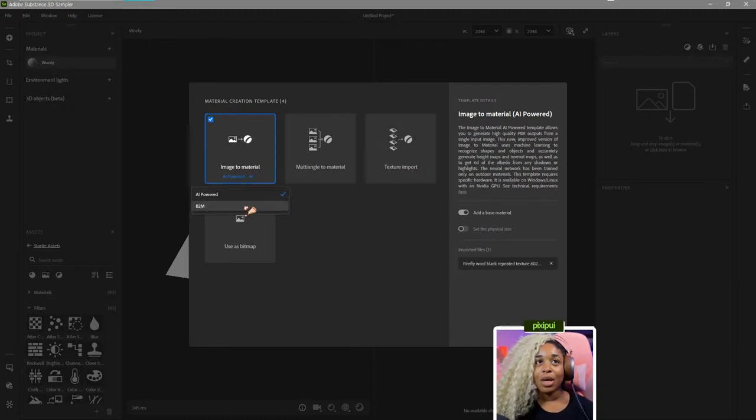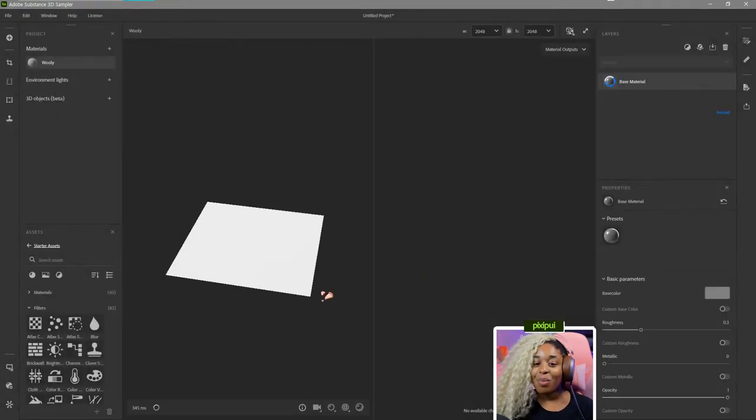So we do have a B2M and an AI powered option. The main difference is sort of based on your computer. Some computers can't use the AI powered. So if you can't, or if you're having trouble with that, try the B2M option instead. So we're going to go straight and click import.